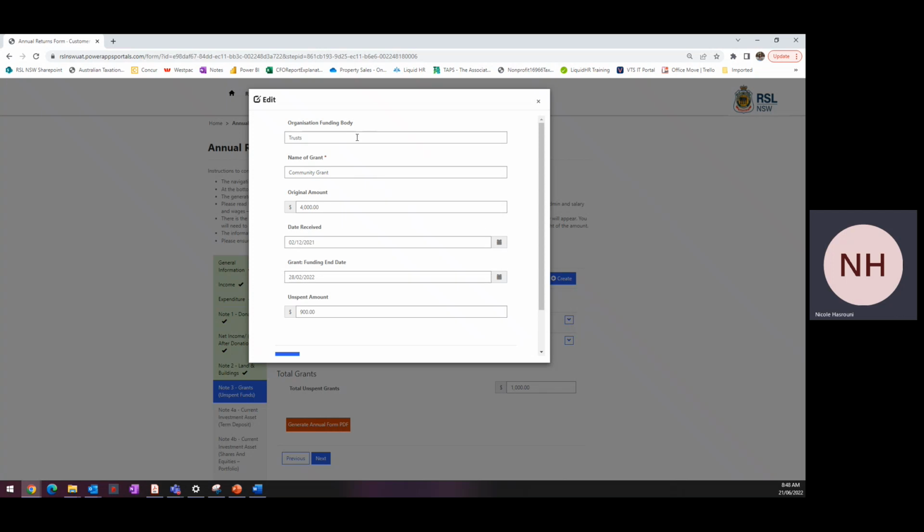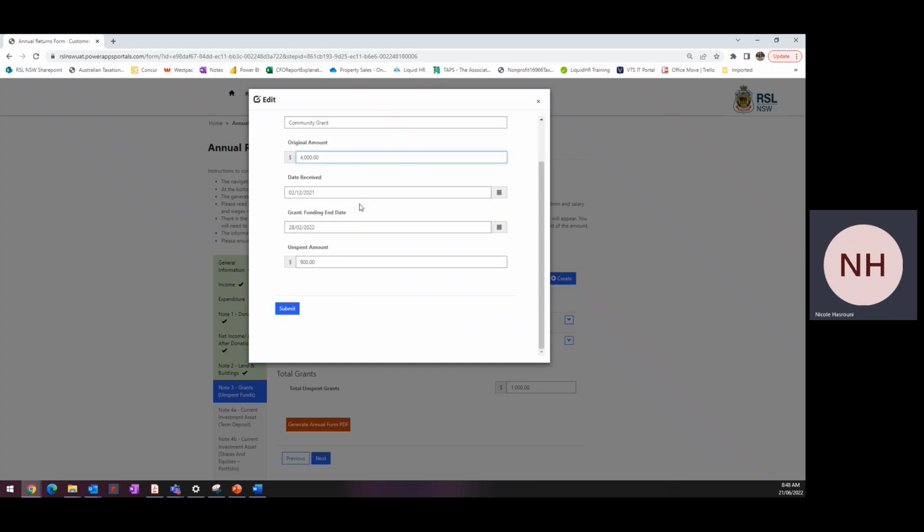This grant is from a trust. It's a community grant. $4,000 was originally received. It was received on the 2nd of December 2021. Sub-branch has until the 28th of February 2022 to expend the $4,000 grant. $900 remained at the end of the financial year.